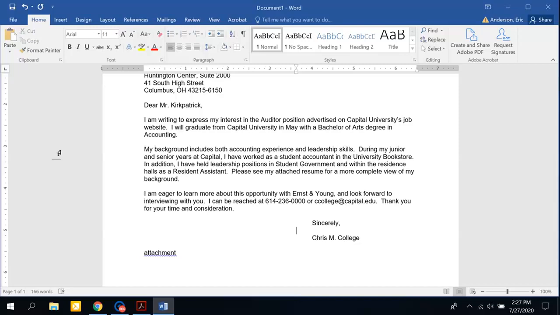Another way to start this paragraph might be, your job posting indicated a need for both accounting experience and leadership skills. That would be another first sentence to this second paragraph. And then Chris goes on, during my junior and senior years at Capital, I have worked as a student accountant in the university bookstore. That's the accounting experience. And he goes on, in addition, I have held leadership positions in student government and within the residence halls as a resident assistant. That's the leadership skills. And then there's a final sentence, please see my attached resume for a more complete view of my background. And that's a typical sentence that we put in there, or something like that.